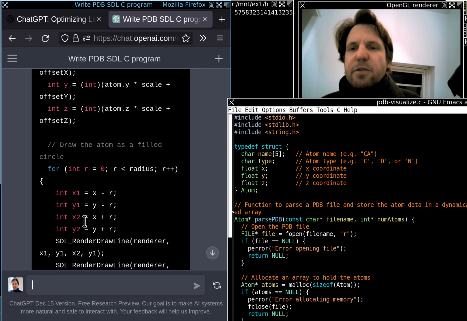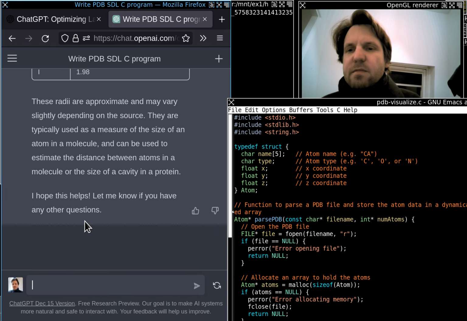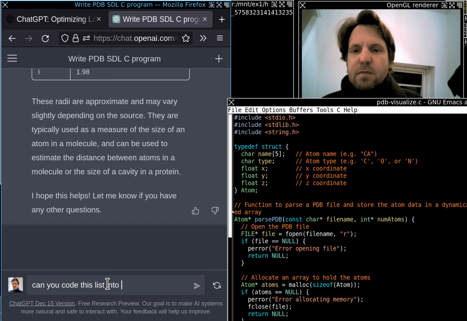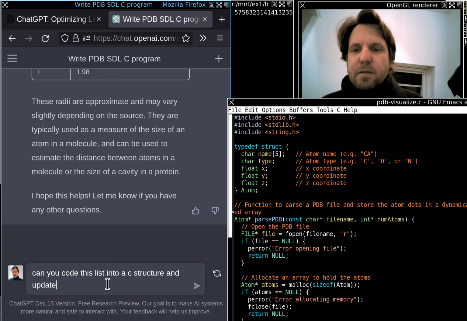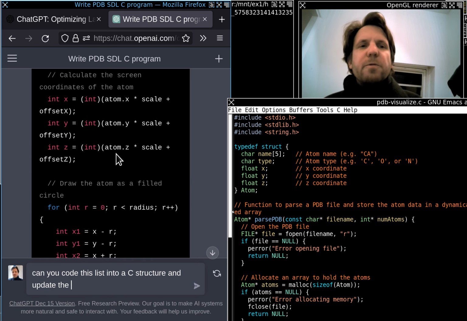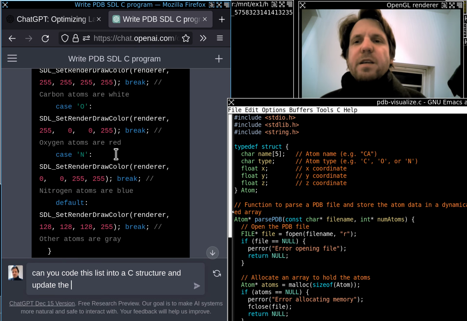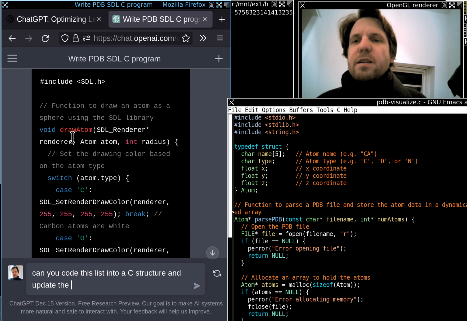update my draw atom function, to a C structure, and update. So it's a conversation, as you see. Yeah. So he knows what he has answered. Yeah. So I can tell him right now, update the draw atom function.